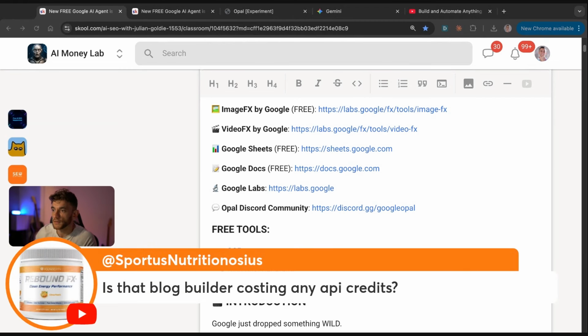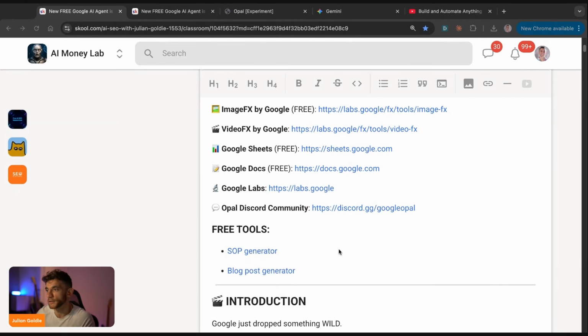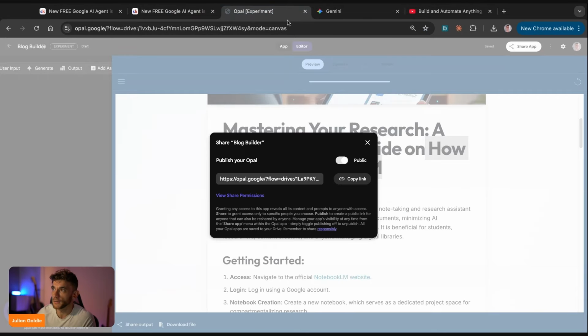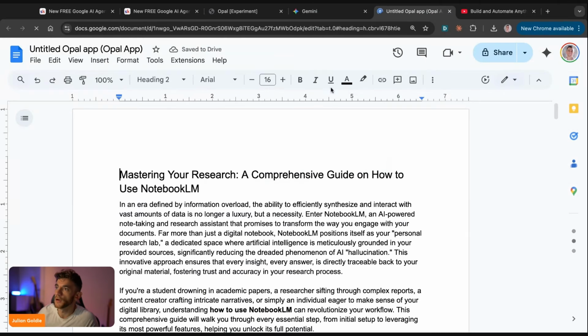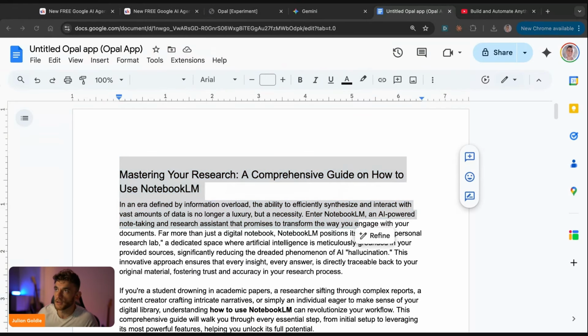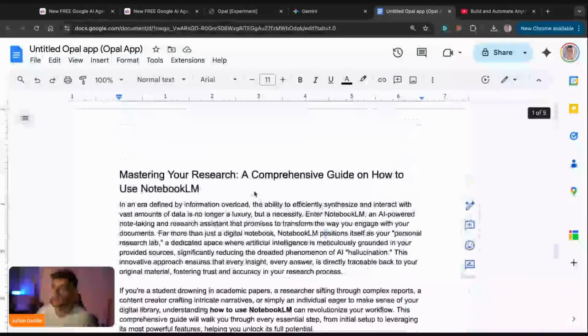Spotter says, is that blog builder costing any API credits? It's not using API credits, and the reason for that is because it's using Google APIs, so they kind of give away this free tool. The other crazy thing here, and this is really interesting too, is it's actually plugged it into a Google Doc, as you can see. So I actually automated that into a Google Doc and then published it to my Google Drive. How insane is that? It's just there waiting in my Google Drive.